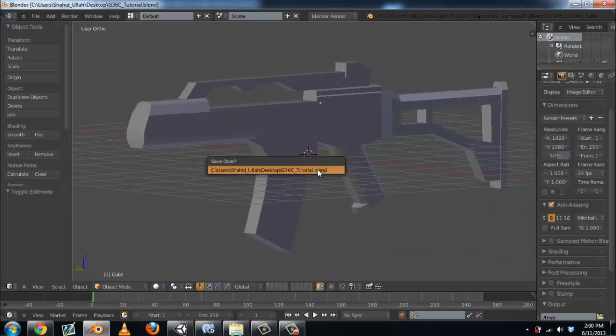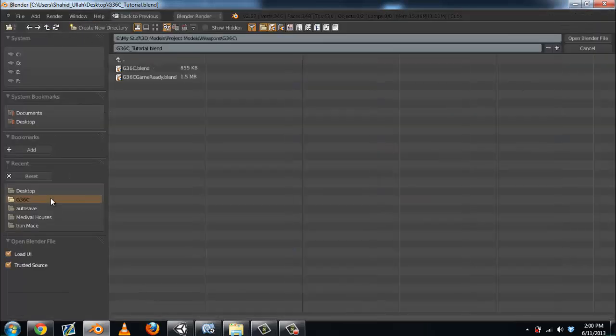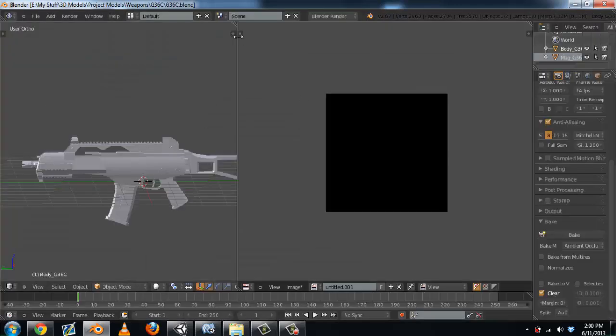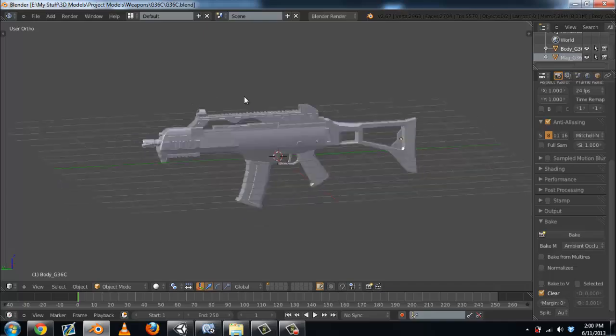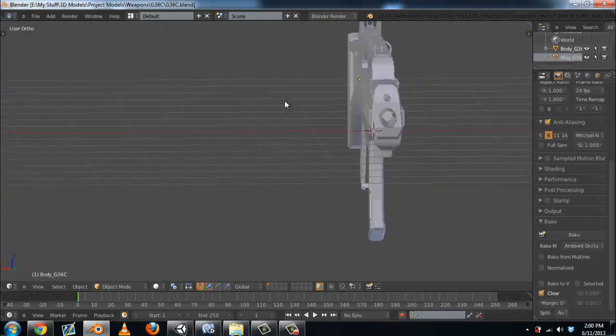Is this the end result of this weapon editing series? If you follow them correctly, you should end up with something like this. As you can see, very neat, this nice little gun.